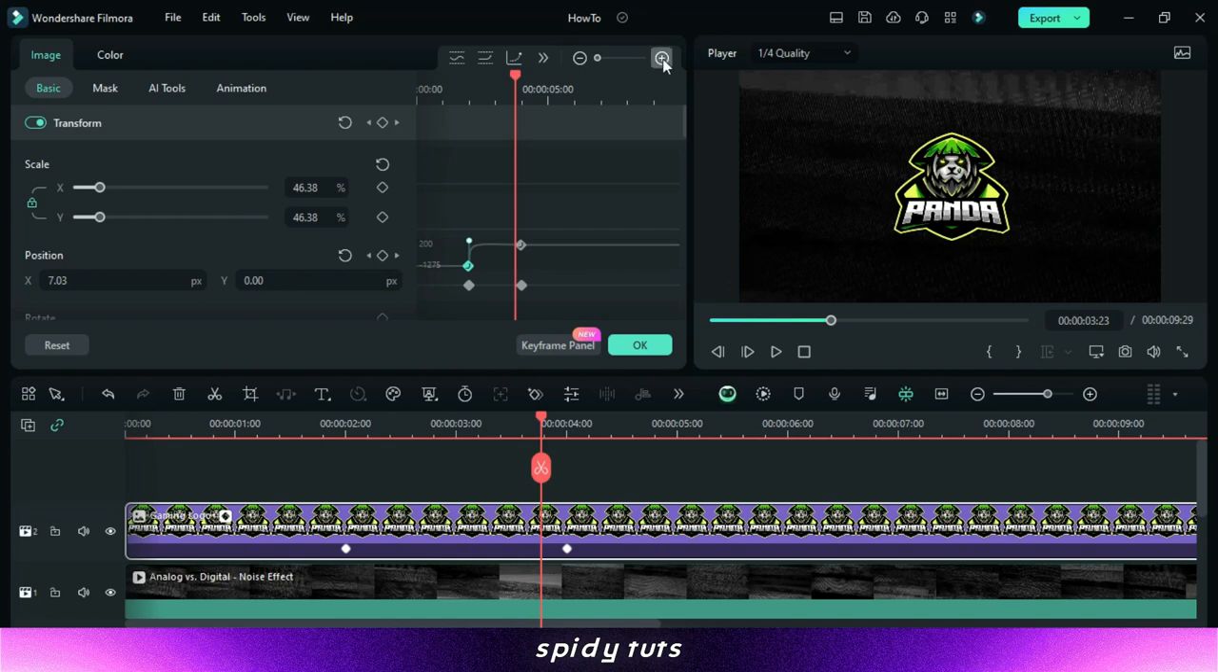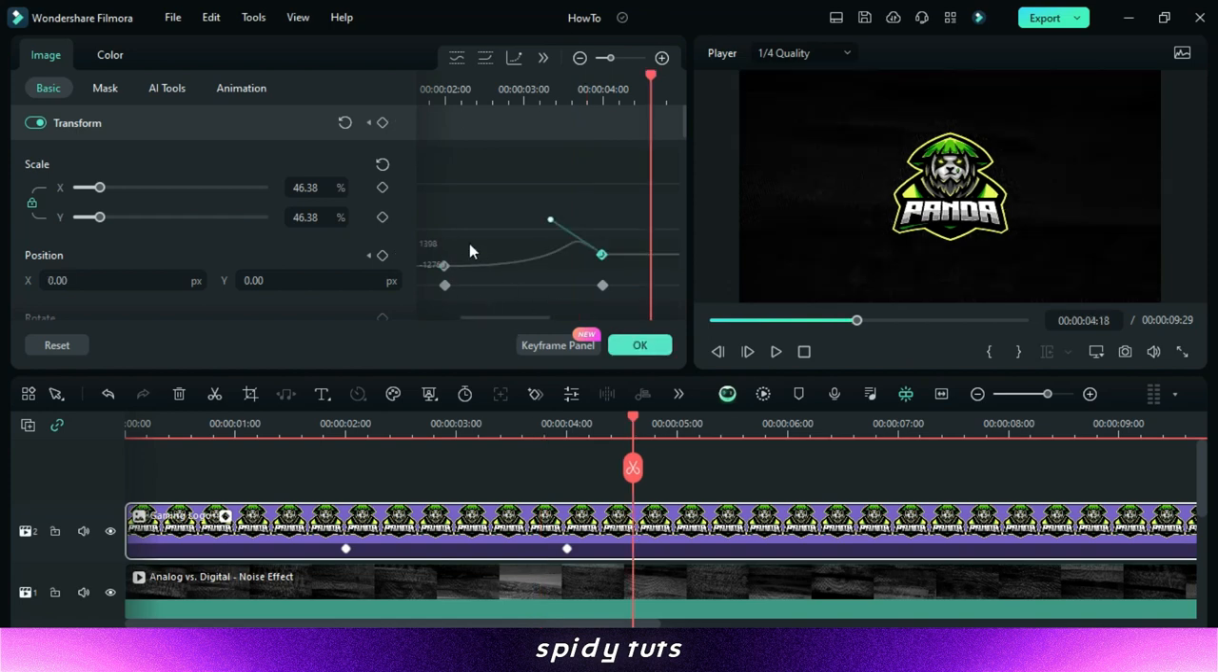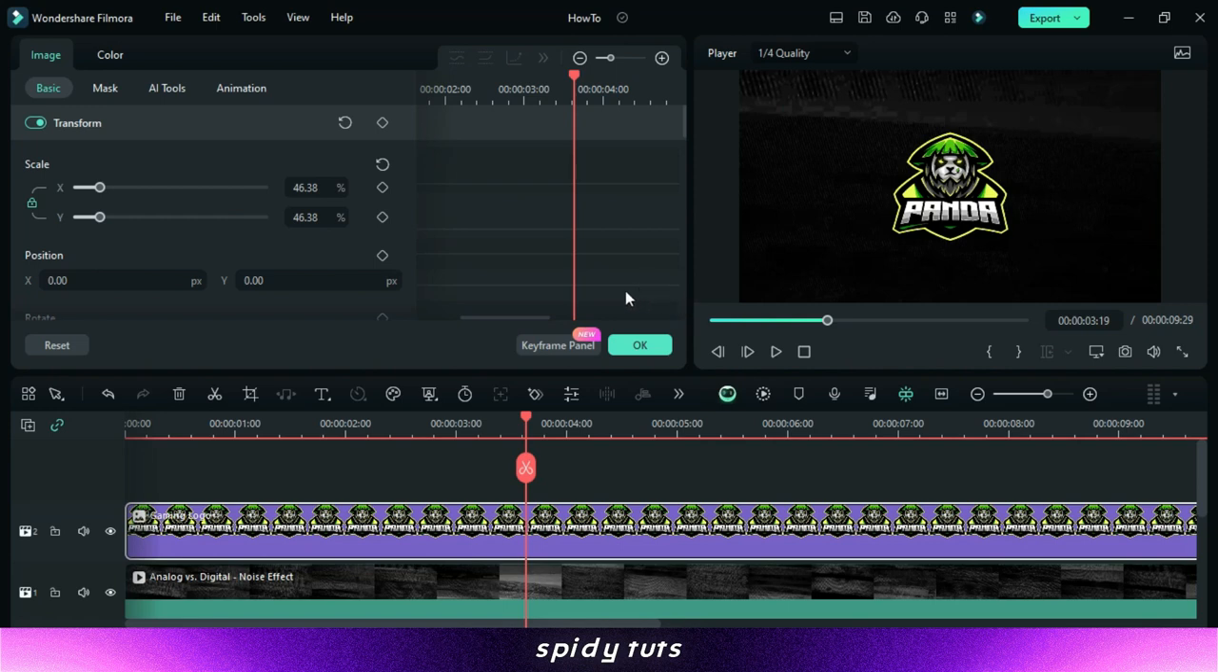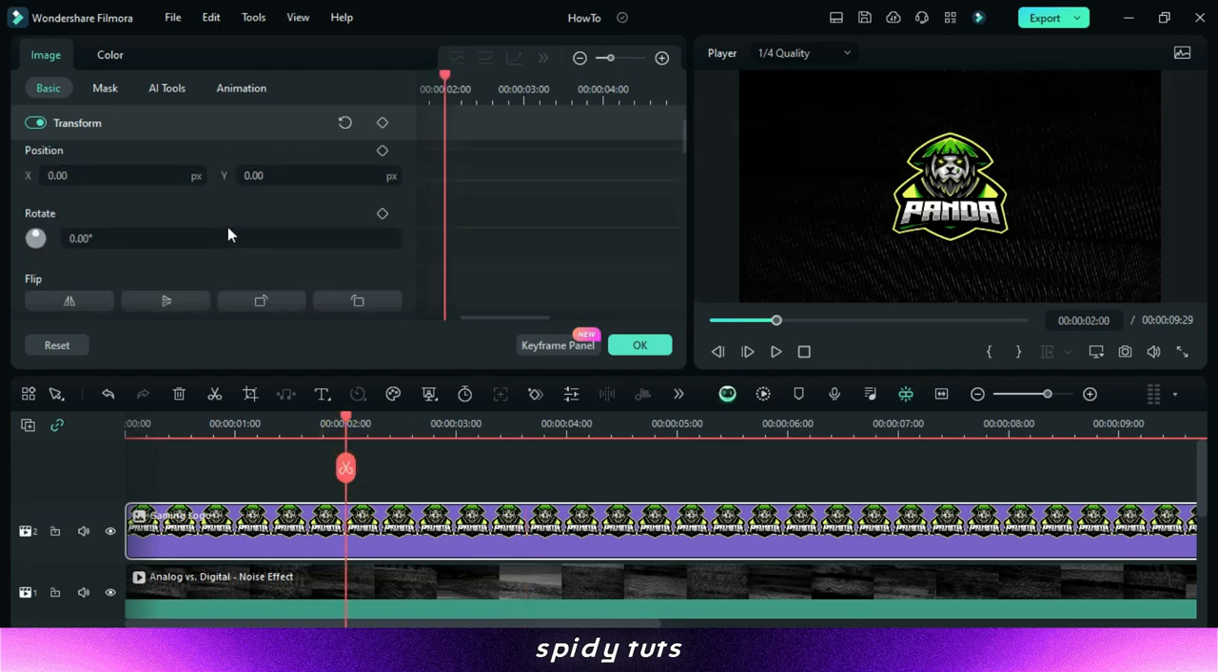And here at the top, you can zoom and unzoom the graph with plus, minus. Now let's rotate.